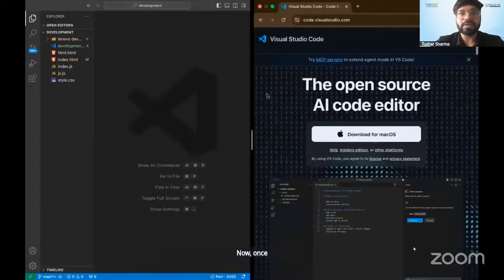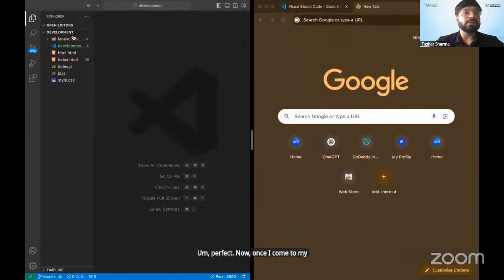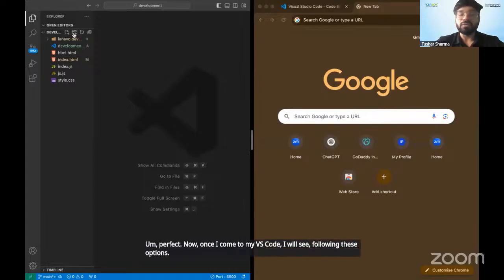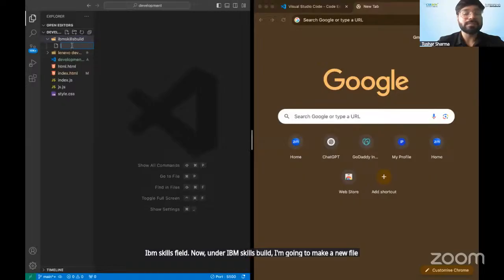Once you download it, it will open just like that. You can see it over here. I have shared my screen. Perfect. Now, once I come to my VS Code, I will see these options. I will create a new folder and name it IBM SkillsBuild. Under IBM SkillsBuild, I'm going to make a new file, let's call it index.html. This is very important.